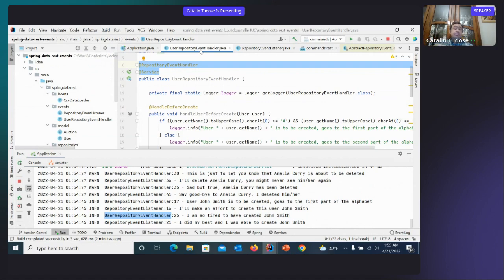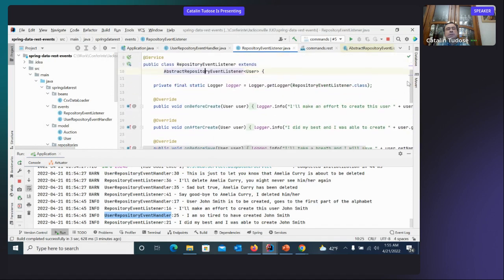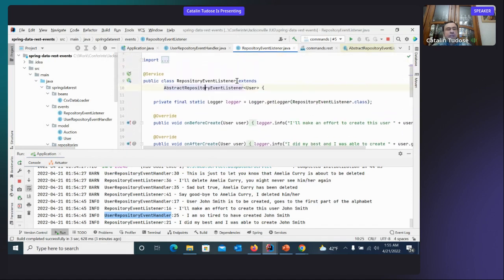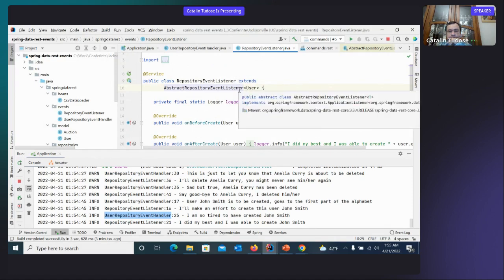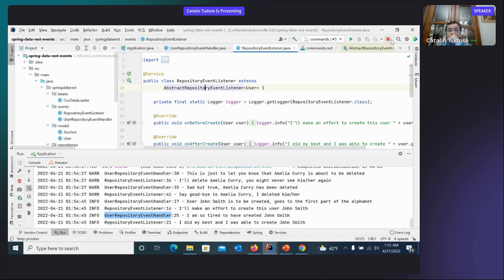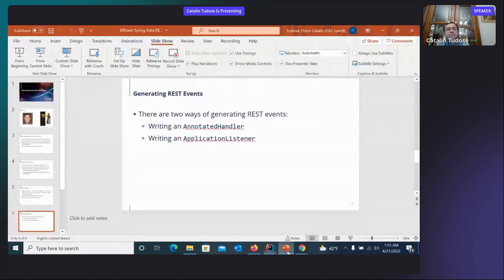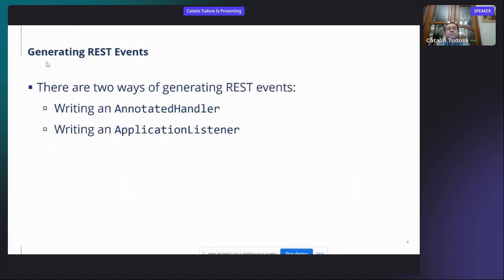I would say my point of view is that, all other things being equal, I would prefer the handler, because I can go fully with annotations, meaning with meta information, and I will avoid hanging here in a hierarchy extending some other class. Okay, that was about events, about handlers and listeners.